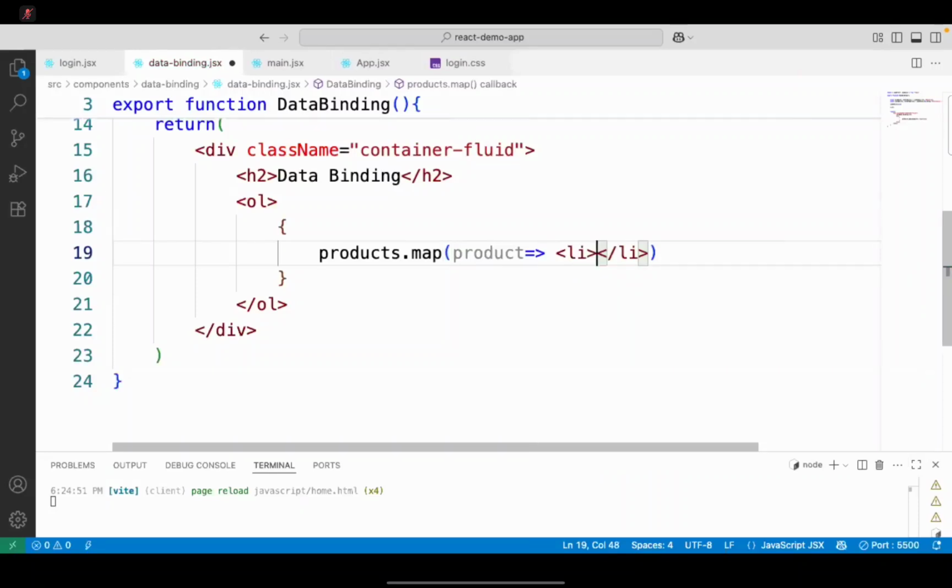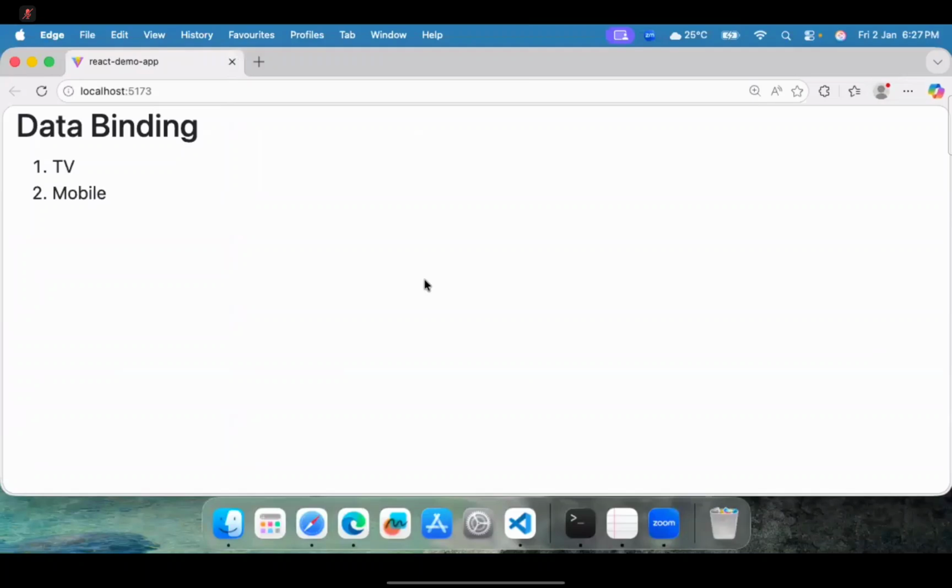That means now what it is going to do is read every item from the array, and for every item it will generate a list item and add it into the OL. How many times it will repeat depends on how many items are there. And inside the list item, we want to display this product. So we will use a binding and just access the product. And you can see it is going to present them.